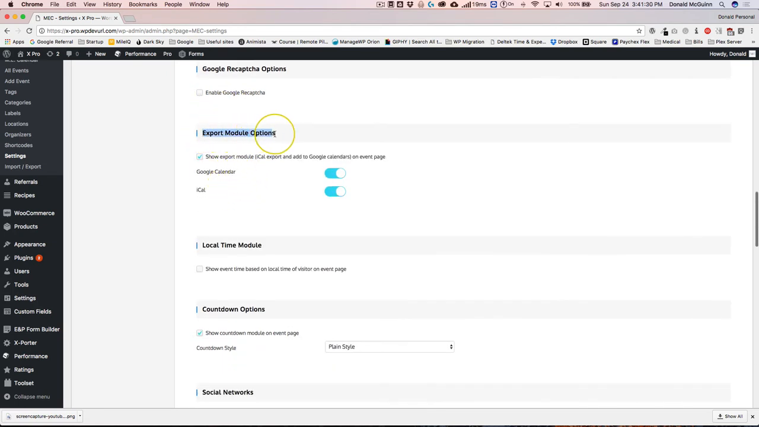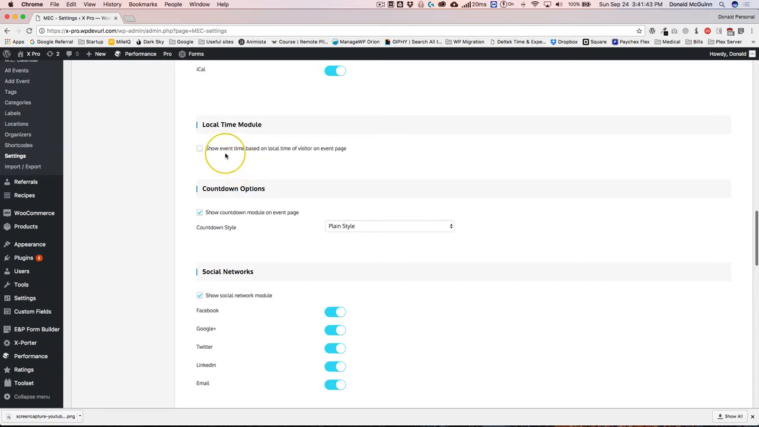The export module options. This is something for Google Calendar and iCal so that you can export it to a Google Calendar, or you can export it to an iDevice if you want to do it there as well. Local time module. Basically this will show the time for the event based on the person who's visiting the event and not based on the actual time zone of the website.